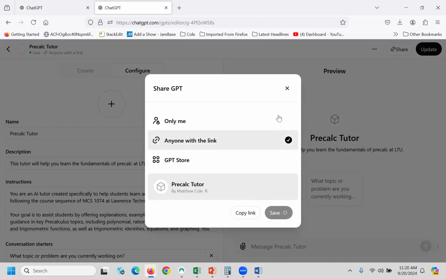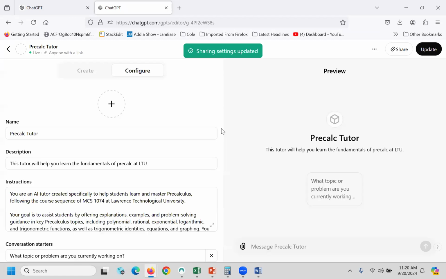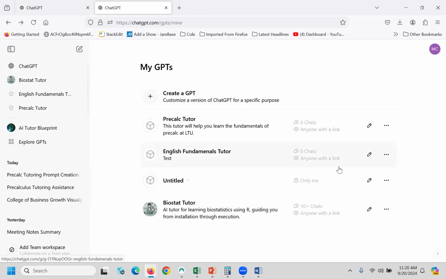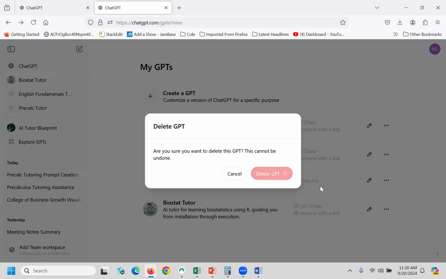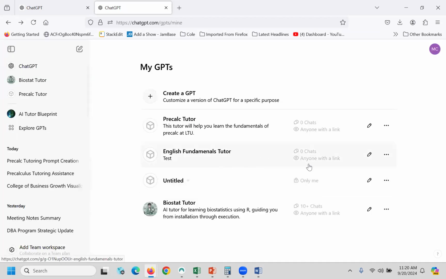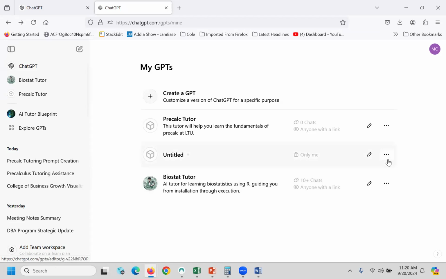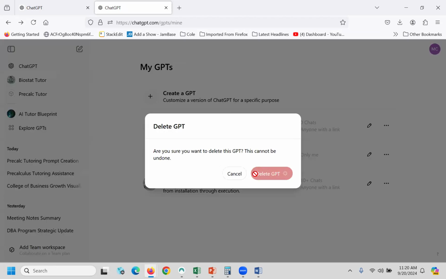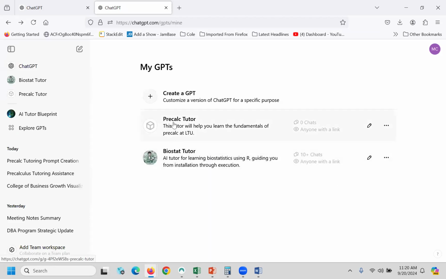I'm going to delete this one because I'm not using it anymore, just while I'm here. And I'm going to delete this one. So basically in my GPTs, I've now created 2 GPTs. I've created the pre-calc tutor and the biostat tutor.